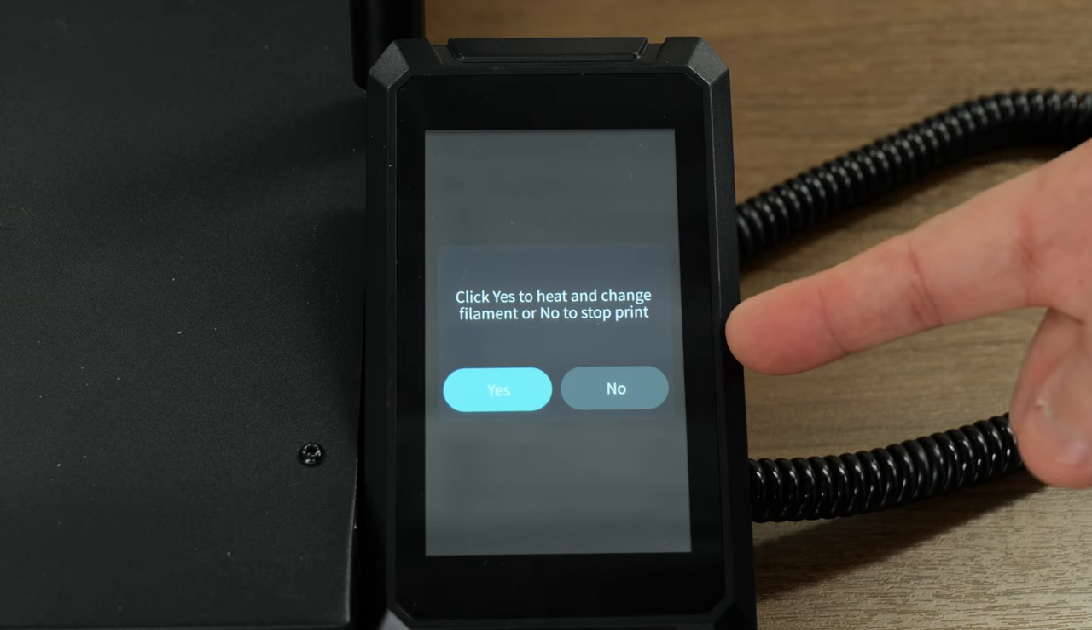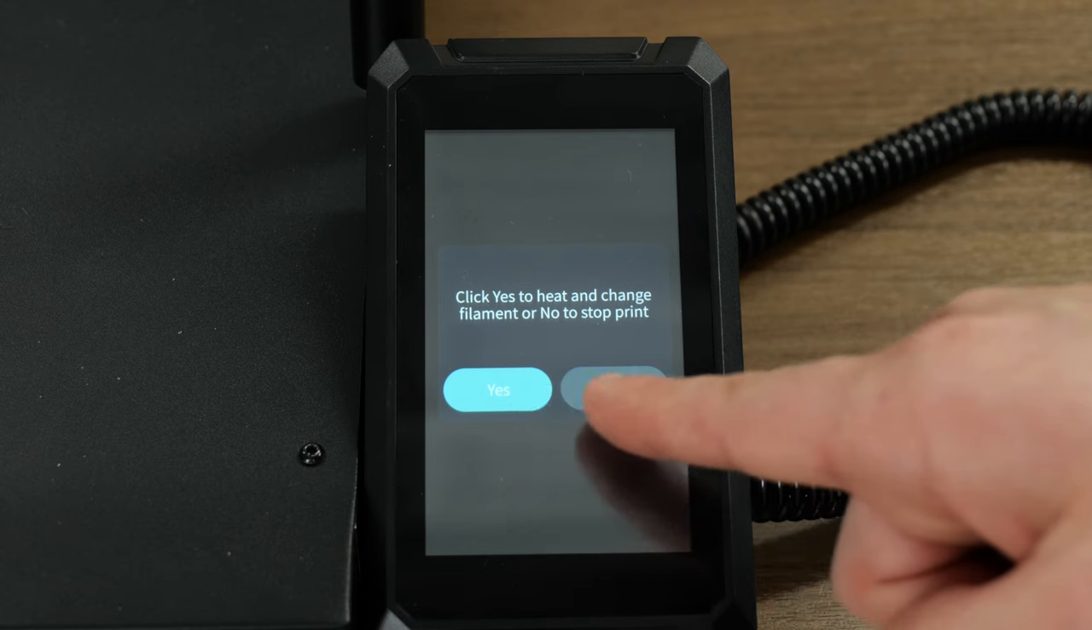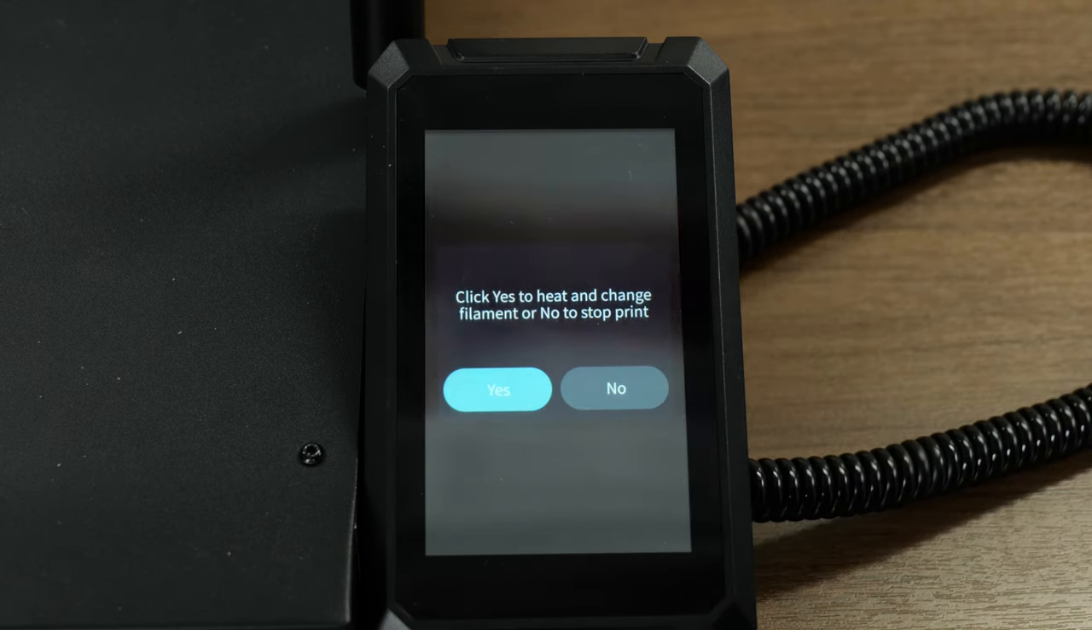And the printer is not happy because there's no filament in here. So let me load that filament, and then I will hit yes to continue, and it'll go ahead and print.